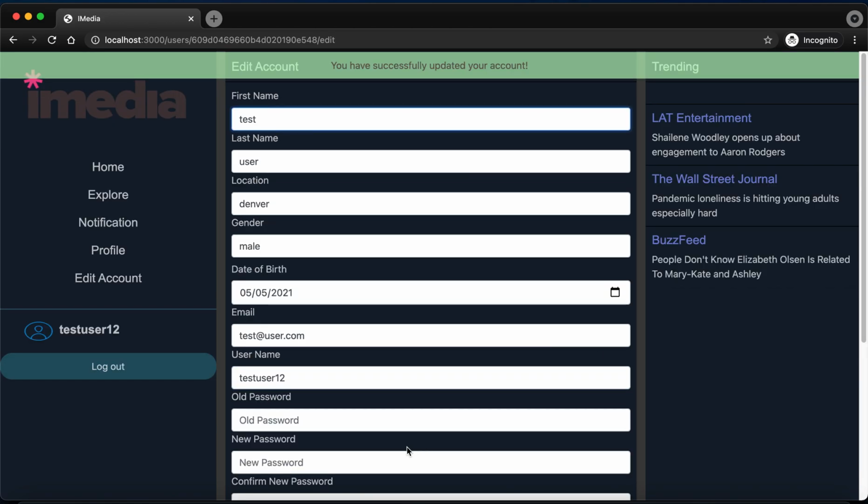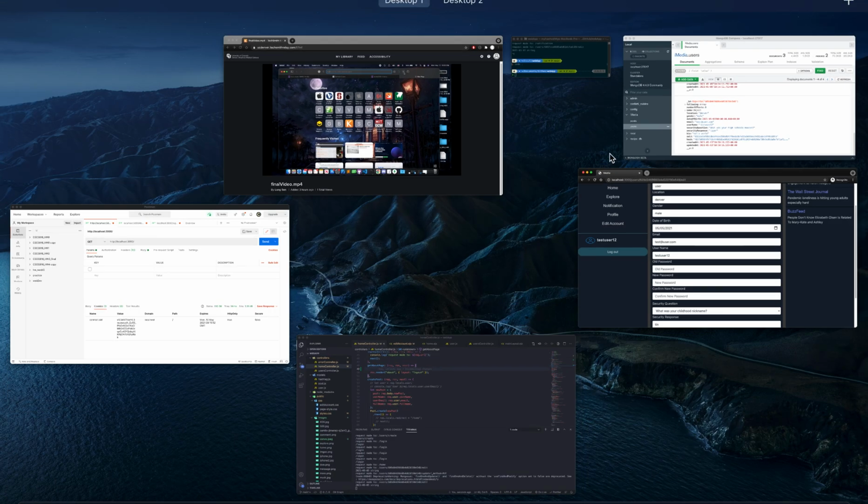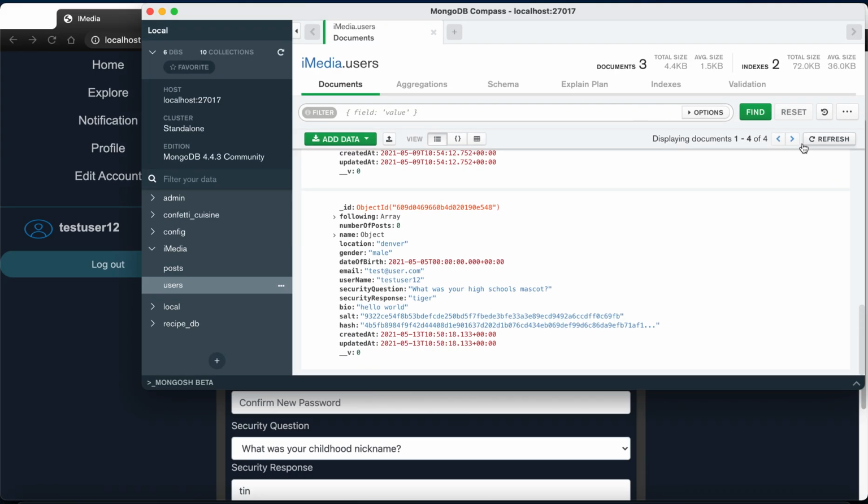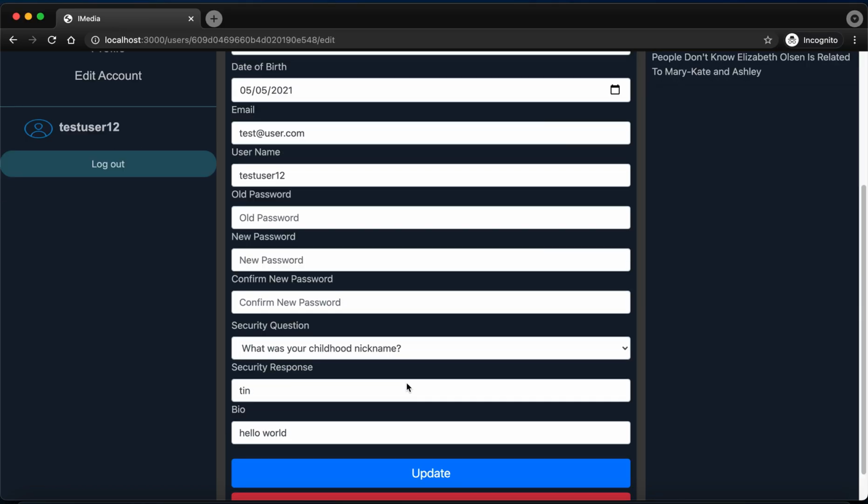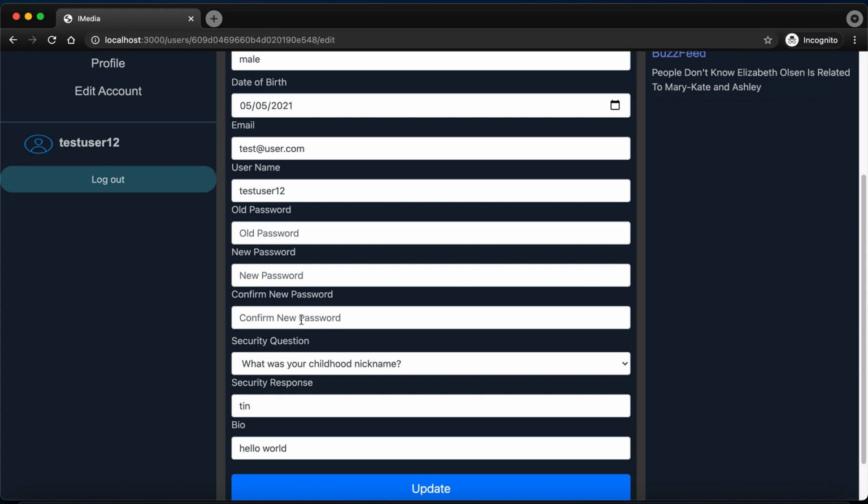If we update, we get a success flash message that says you have successfully updated your account. We check back in MongoDB Compass. What was your childhood nickname and 10. So the database was successfully updated, and it will render the updated security question with the updated security response in the edit account page.